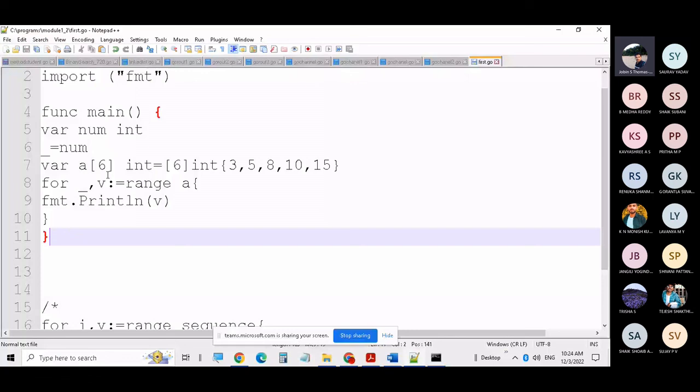Next, infinite for loop. There's no condition, no initialization, nothing. Just the for keyword and the open bracket and close bracket. Write your statements. It will go infinitely. Always make sure that there is a break statement to break your loop. Otherwise, it will go infinitely.